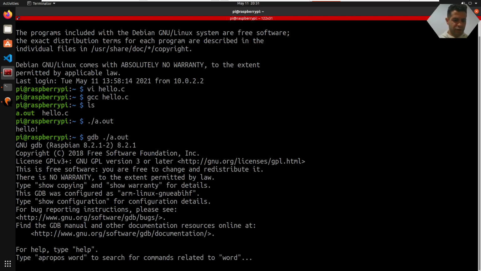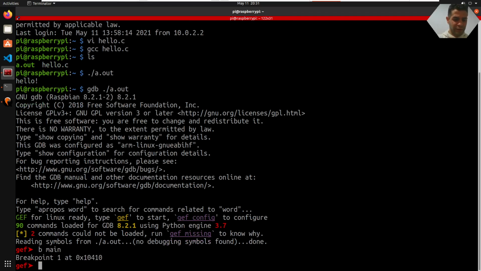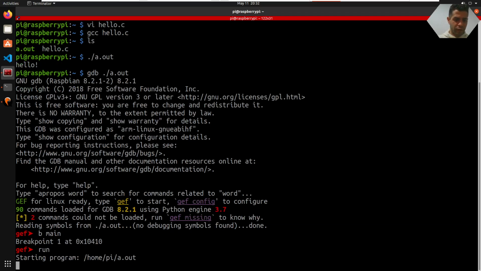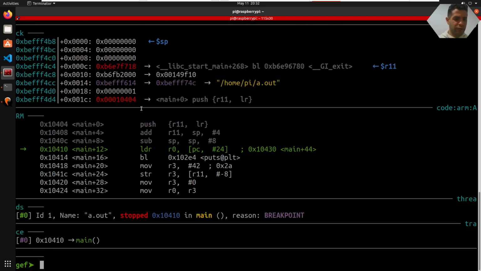It takes a few seconds. Okay. Now I want to stop the execution at the very beginning, at the entry point, the main. So we can write break main. That means set a breakpoint at the main function, and we run the program. And you see, it takes a bit of time. Oh, let's zoom out a bit.